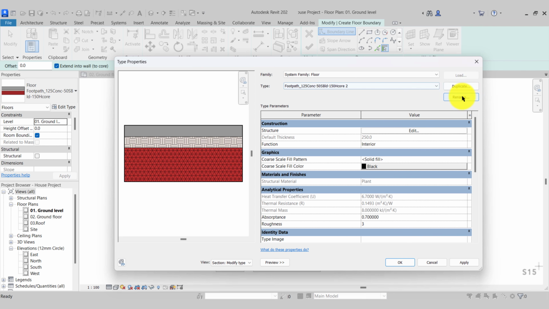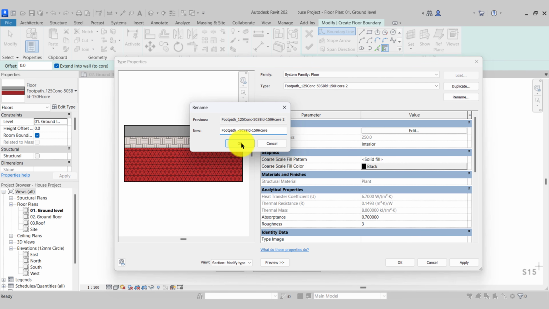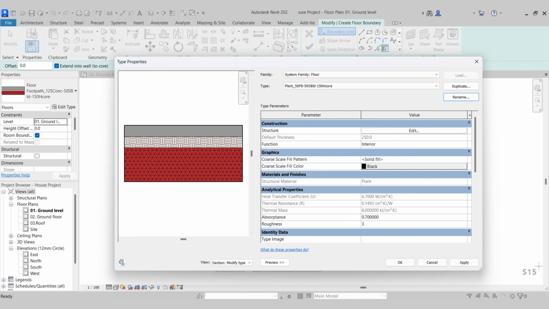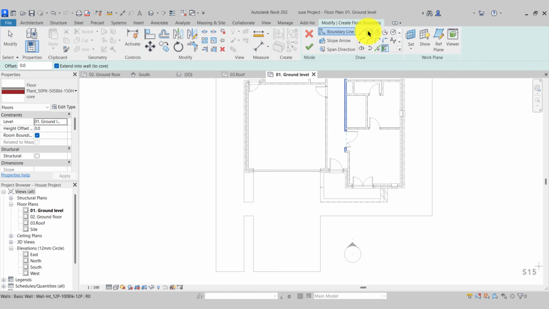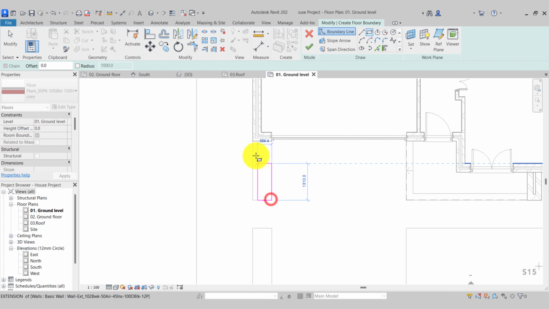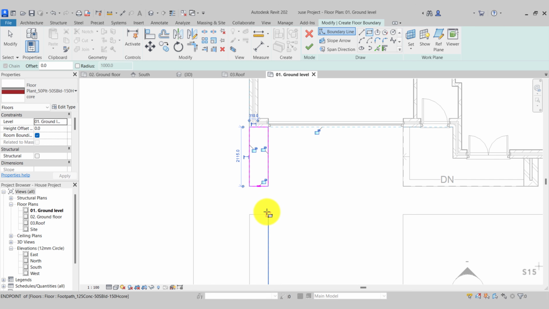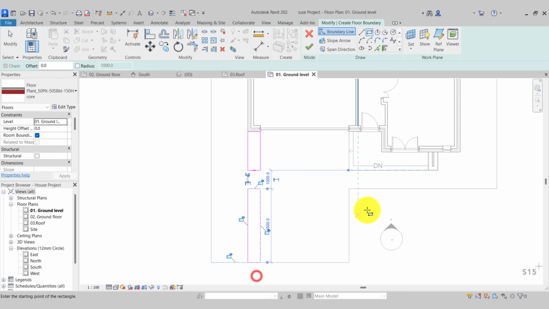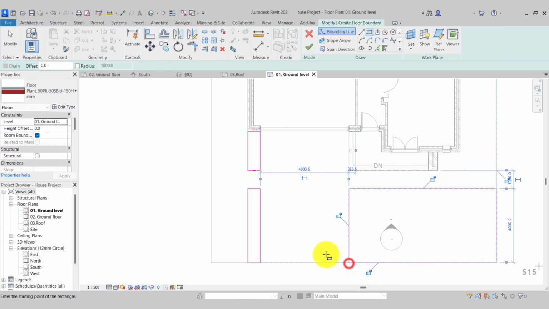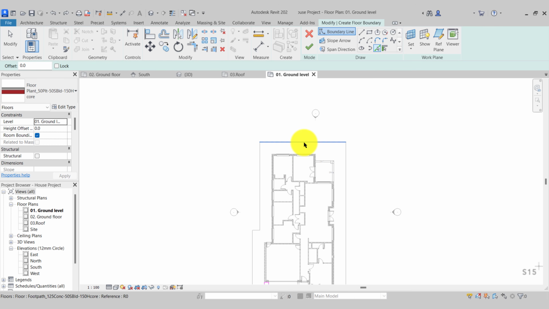Press OK. We'll then rename it and change that to 50 PLT, and change the name from footpath to plant. Press OK. We're now in the editor, go to boundary line. I'm going to choose my rectangle and just draw it in place. Choose my pick line.